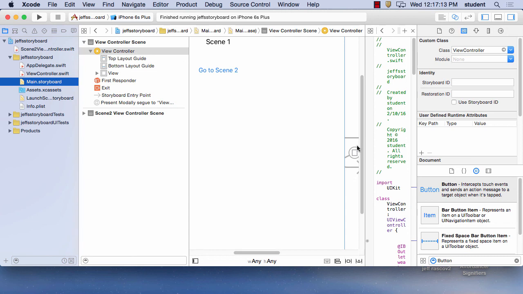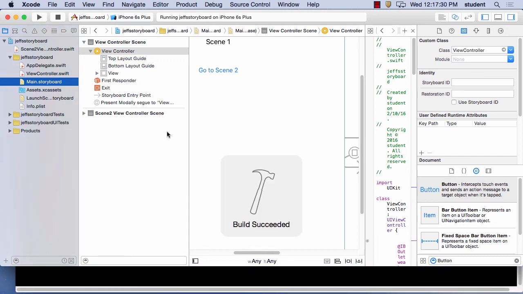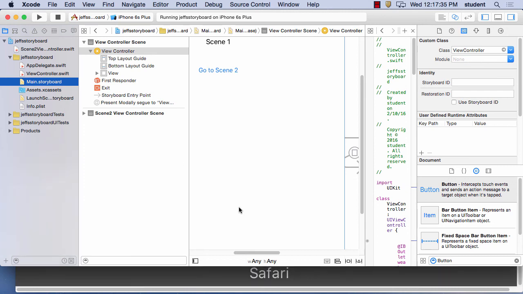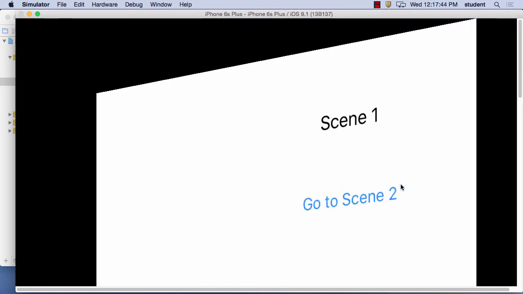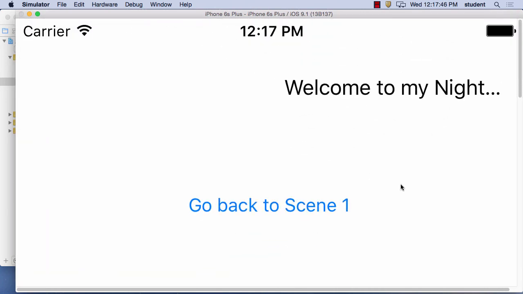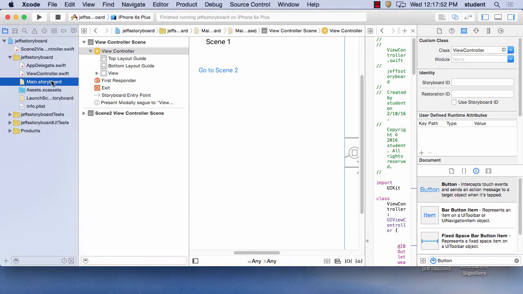I don't know. Did you get the text to change? Yes? Did you get the text to change? No? Why not? It's not working. Did you try it? Test it again. Welcome to my nightmare. I don't know. See if you can make that work.